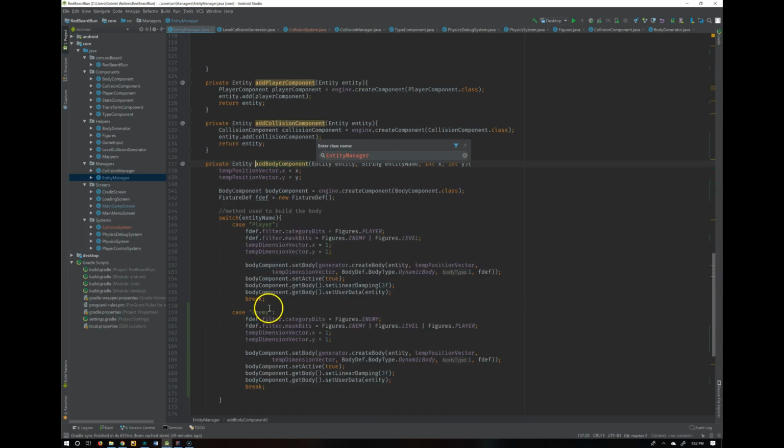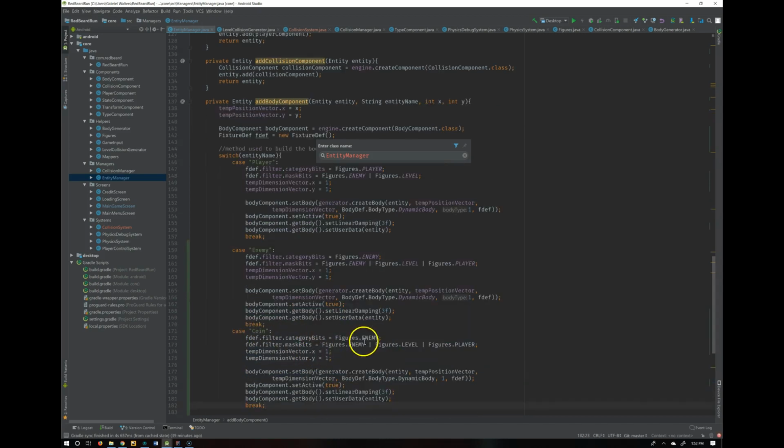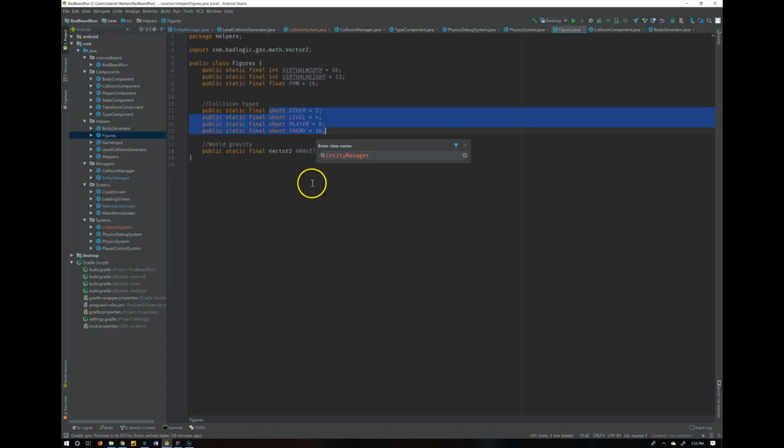Now with the body, we're going to have to deal with that, which will mean we are going to have a different type. So I'm going to go case, let's say coin. And this could be any type of collectible that we need. Now, there are some things that we don't need to set in here. So the category bits, since we're adding this, we are going to have to go into our figures and add some extra pieces. So we have other level player and enemy.